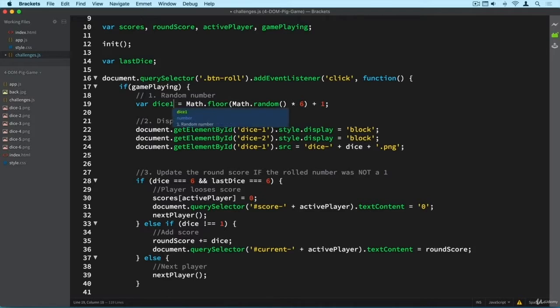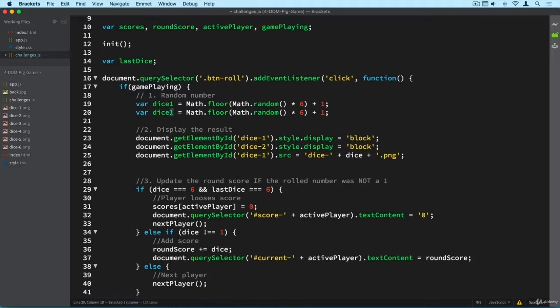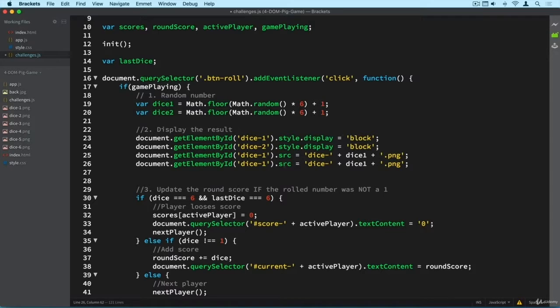So I'm going to create dice1 instead of dice, duplicate this line and create dice2 with the exact same formula. So if this runs twice, we already know that Math.random always generates a different number. So these will be two different numbers. Not always, but generally there will be two different numbers. So now here it's dice1, and then duplicating this line, we will have dice2 here, and then the value of the random dice roll.